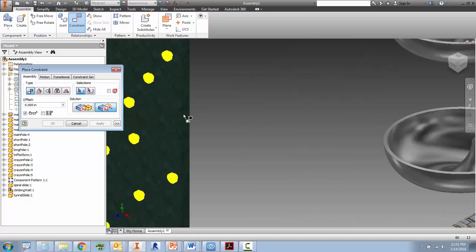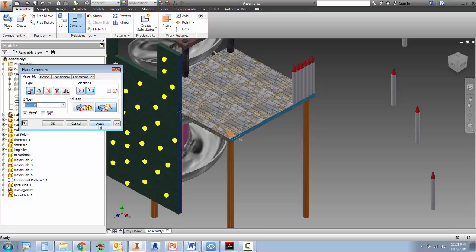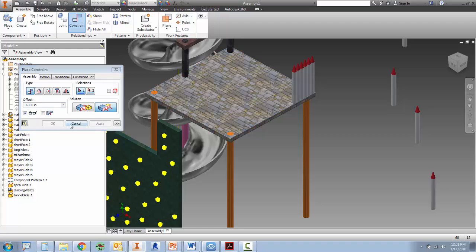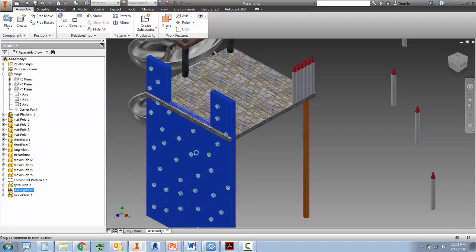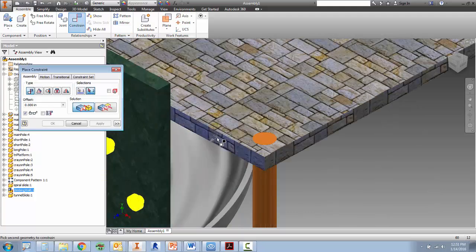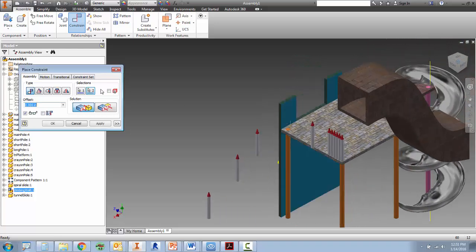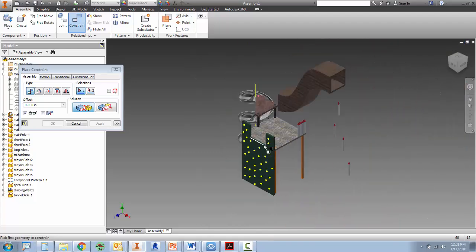Climbing wall is pretty easy. A lot of flush constraints. We'll flush the side with that side. This part of the top goes with the top there. And then you'll see it kind of can slide in and out like this. So we want to constrain this with the backside. And that's just the normal mate constraint, not a flush. So if you were on flush, didn't hit cancel, then you've got to do that. So that one's locked in place.